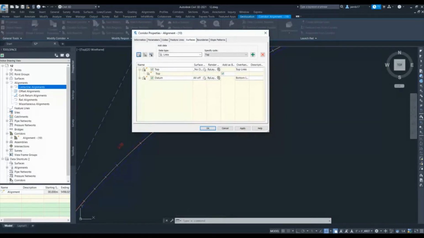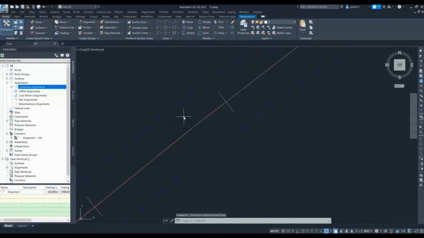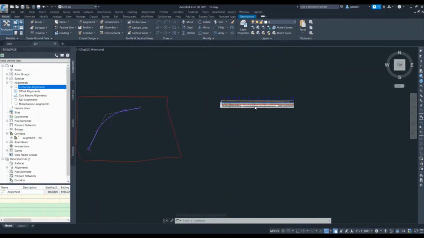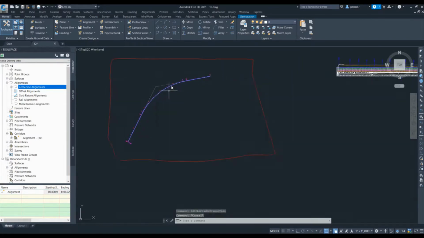So here I have a corridor, I have two surfaces, top and datum, and I have a simple 3.5 meter cross section, and for this I have created this proposed design profile. So I want to calculate the quantity for this. So how can I do that? First I will create the sample lines.